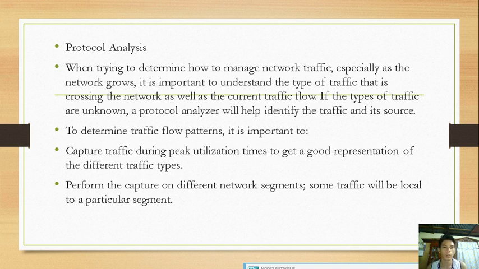Protocol analysis. When trying to determine how to manage network traffic, especially as the network grows, it is important to understand the type of traffic that is crossing the network, as well as the current traffic flow. If the types of traffic are unknown, a protocol analyzer will help identify the traffic and its source. To determine the traffic flow patterns, it is important to capture the traffic during peak utilization times to get a good representation of the different traffic types. Perform the capture on different network segments. Some of the traffic will be local to a particular segment.